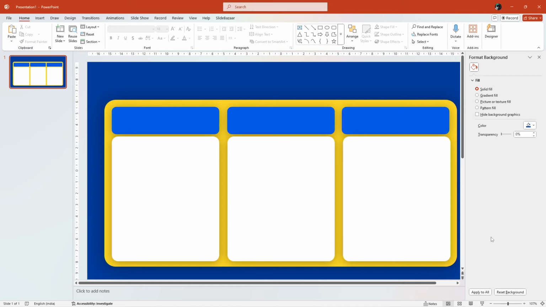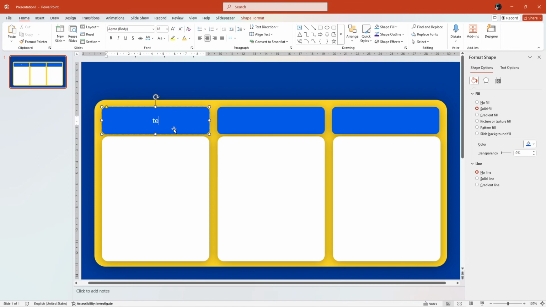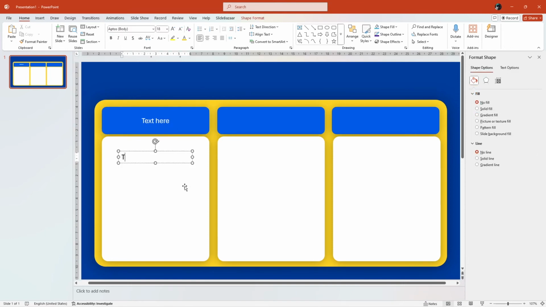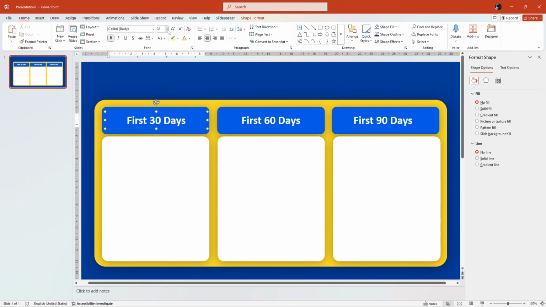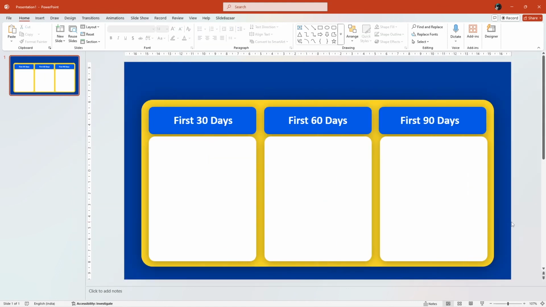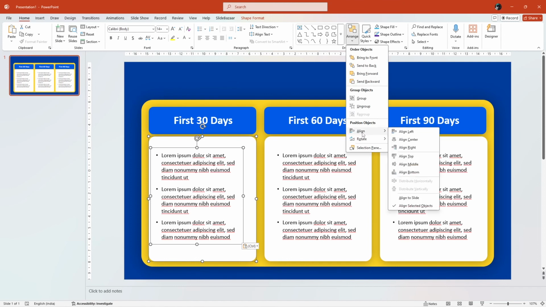Now all you need to do is fill the shapes with text. You can either double-click the shapes to enter text or insert text boxes. Choose a suitable font, font size, and choose a contrasting color for the text. Fill the shapes with text as you require. When you add a text box, make sure you align it to the center of the shape by clicking on the text and then the shape and going to Home, Arrange, Align and clicking on Align Center.